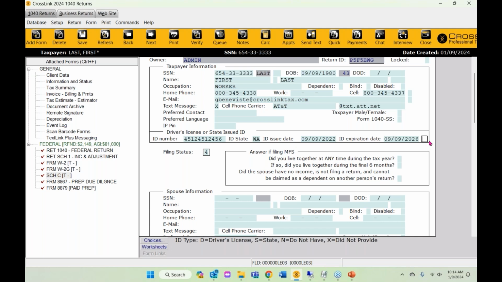Here's the little box here at the end. Sometimes it's missed, but it's just a box to identify what type of ID this is. Is it a driver's license, a state ID? You can select D for driver's license, S for state ID. They're down here. There's also N if they don't have one, or X if they didn't provide it or didn't want to provide it, because again, it is optional. But for my case, I'll choose D for driver's license.